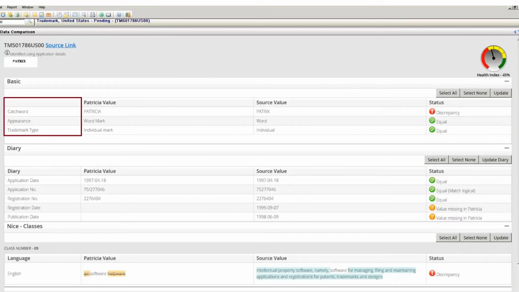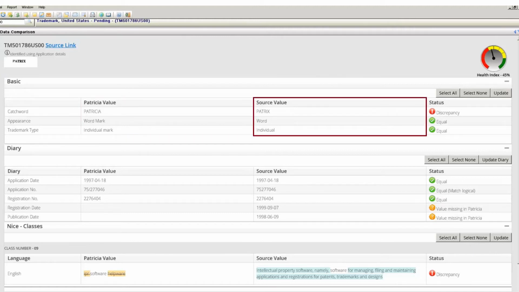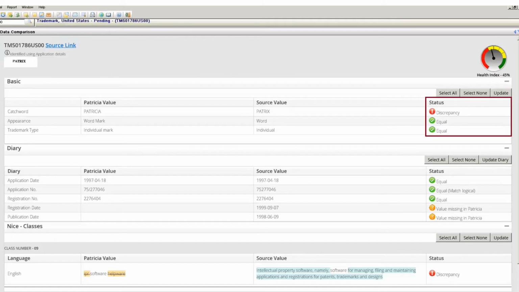The first column shows us the field name. The next column displays the information as captured in Patricia, so the value. This then is compared with the next column labeled source value. This is the data imported from the TMview. The Patricia value and source value is then compared, and the result is displayed in the form of a status as seen in this last column.